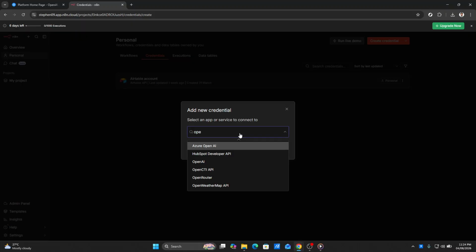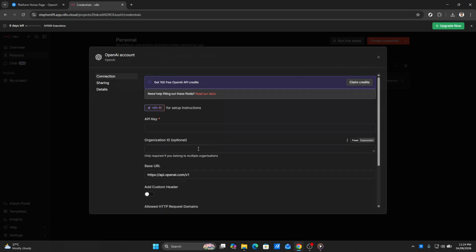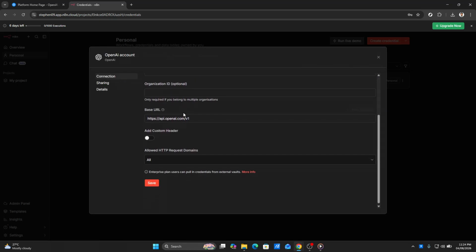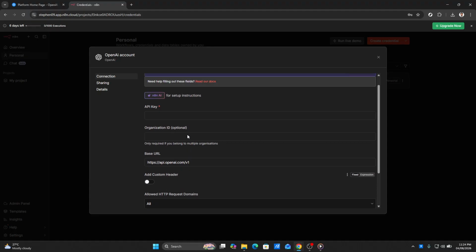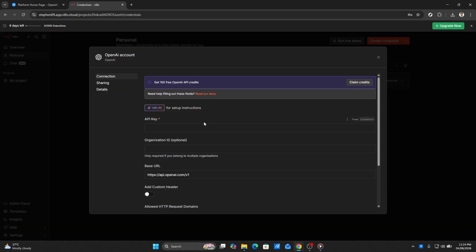This tells n8n that you want to connect to OpenAI's API, which is necessary for using its features in your workflows. Once you've selected OpenAI, you'll see a button labeled Continue. Go ahead and click Continue to proceed to the next step. This step is important as it confirms your selection and moves you forward in the credential setup process.